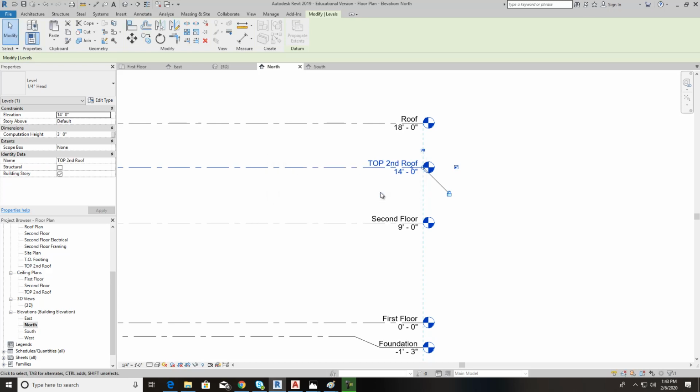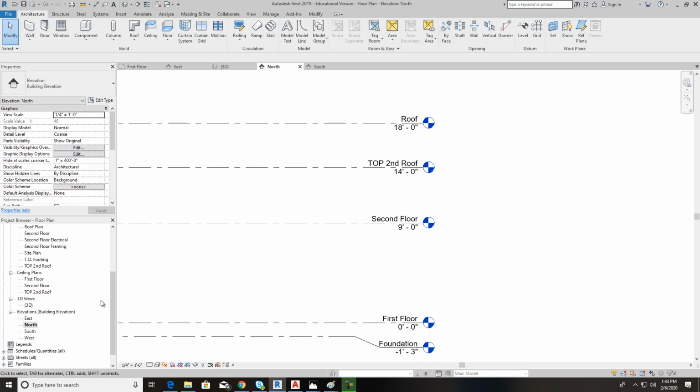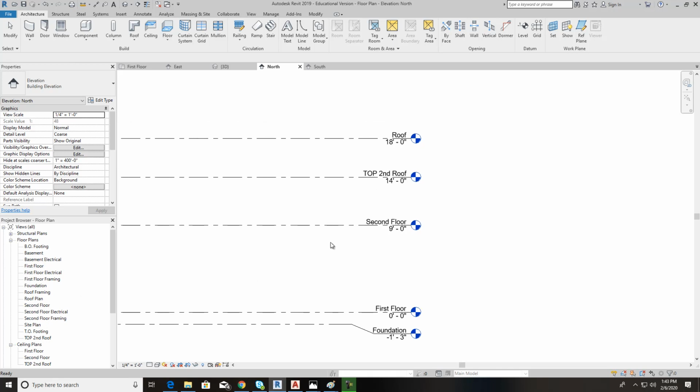Yes. Because now, if I come over here, you see how it's added into my project browser here. Let's see, top of second roof, and it adds it in. If you don't hit corresponding, most of the time it won't put it in here. So that's very important that we do that.